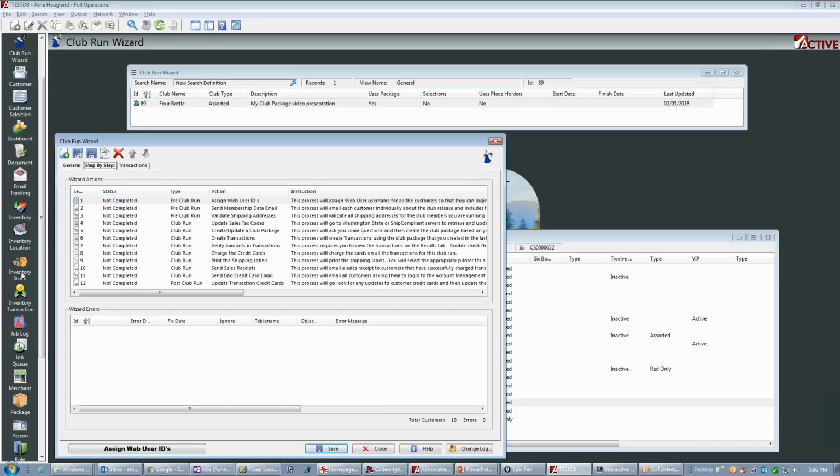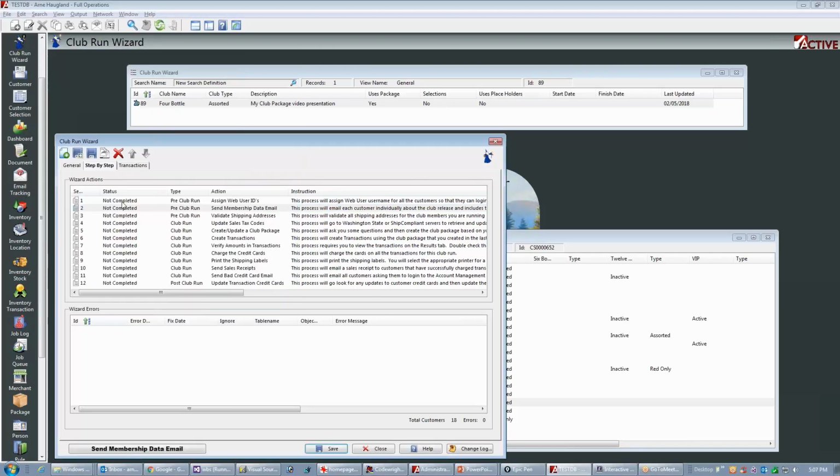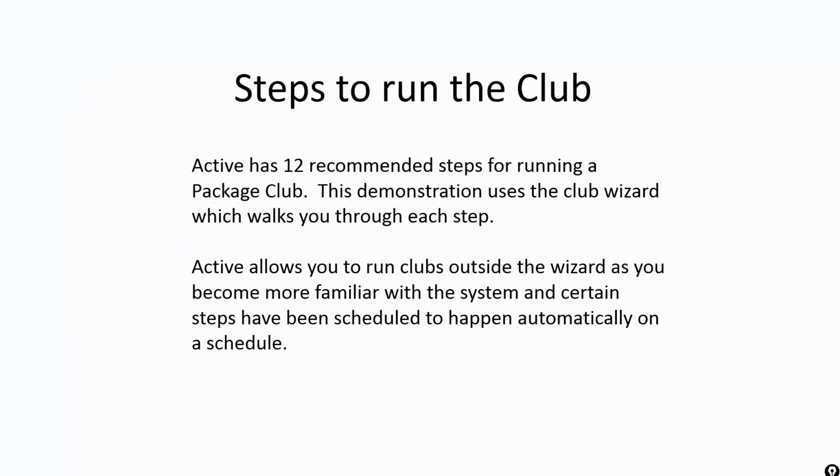And here we have our 12 steps, step 1 through 12. Now each one of these steps has instructions. You can double click on them, see the detail, and you can actually customize the steps for each one of the club types that we have, but that's outside the scope of this presentation today. So let's go through these steps.